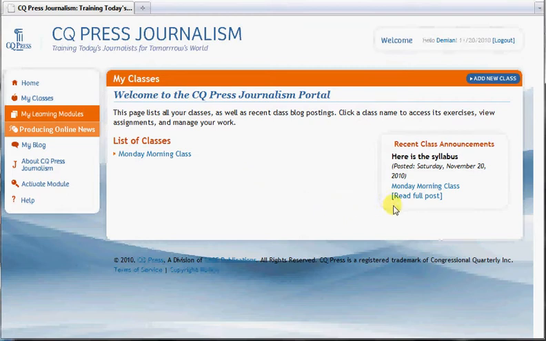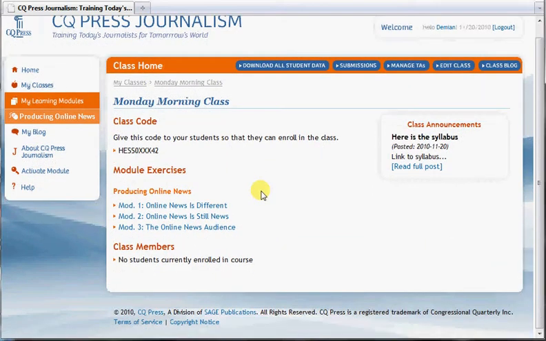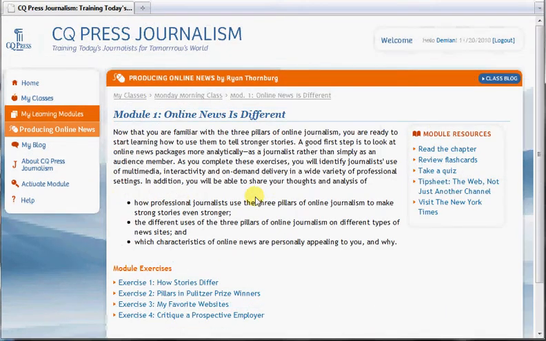Here is the syllabus. Let's go down to the Monday morning class page. And let's look at the modules that I included in this class. I included 3 modules. Let's click the first one to see what that looked like. So here's the first module. There's some introductory text. There's a list of module resources, like a link to the chapter or to flashcards and quizzes. And down below here, we've got the exercises that are part of the module. In this case, there are 4 exercises. Let's click on the first one.